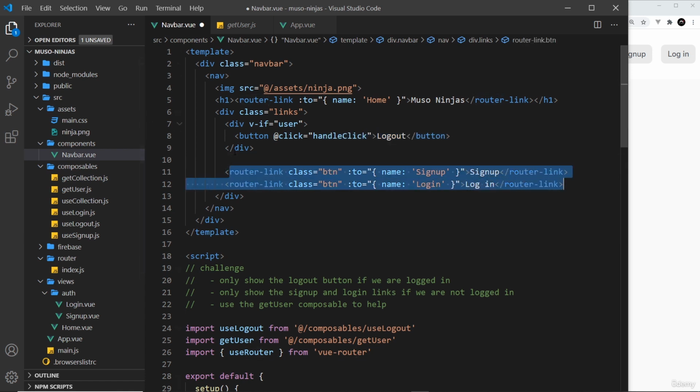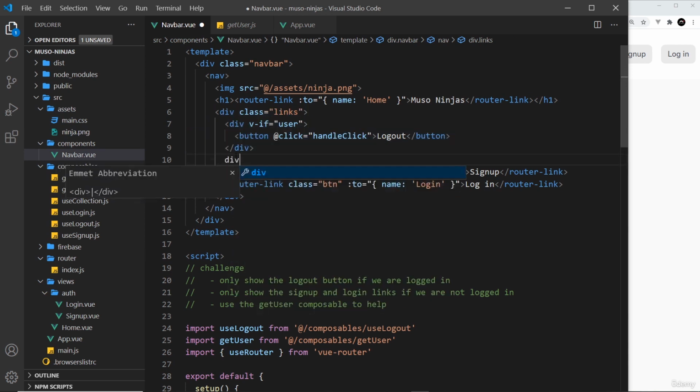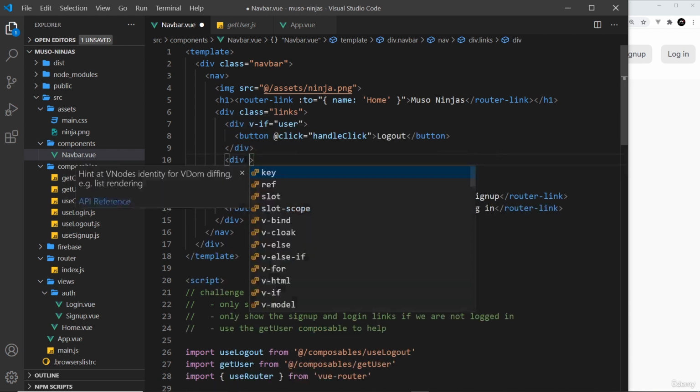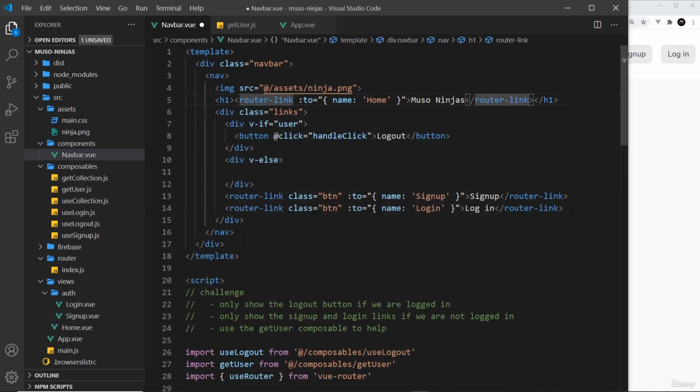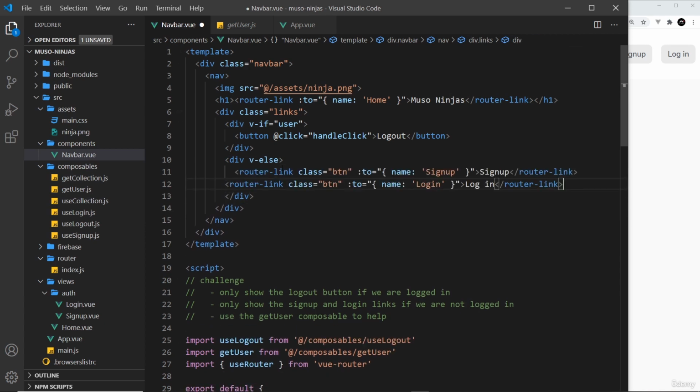Now, I only want to show these if we don't have a user. So what we could do is just place these inside a div that says v-else, because if we don't have a user, then v-else will fire instead and will show that content instead of this. Does that make sense? So let's do another div, and here I'll say v-else, and then place these links inside that. Let me put them in here, like so. So now, if there's a user and they're logged in, we show the logout button. Else, if they're not logged in, then we show these things right here.